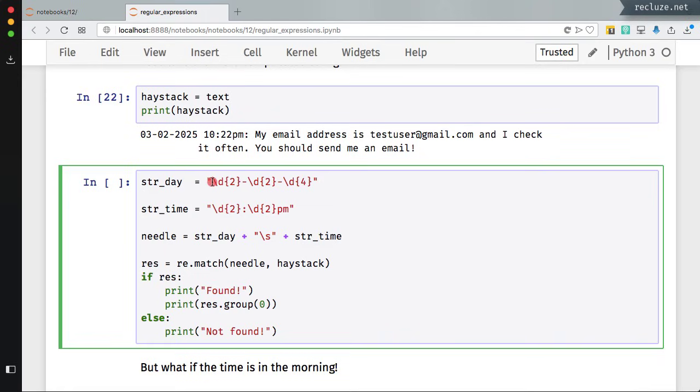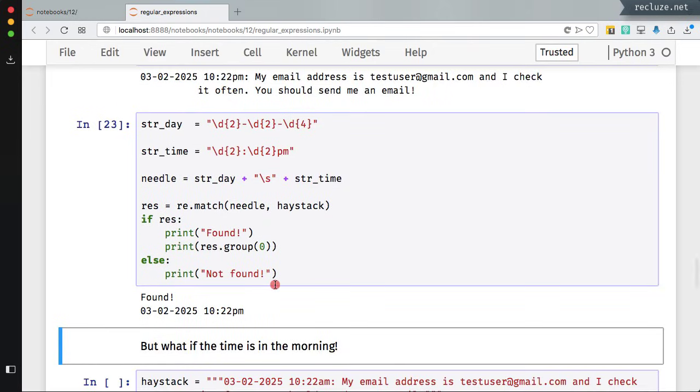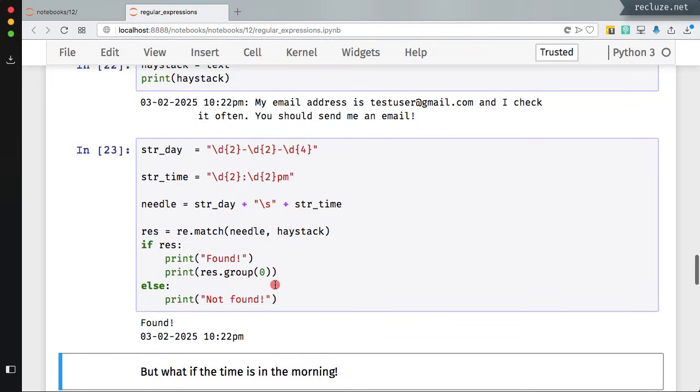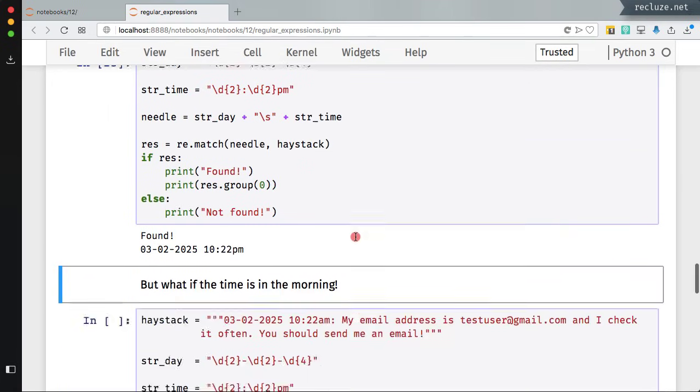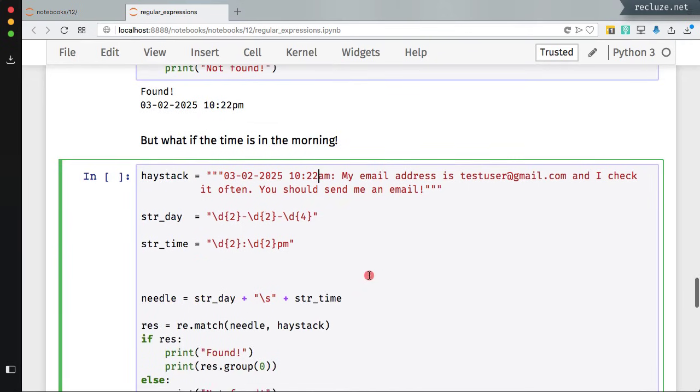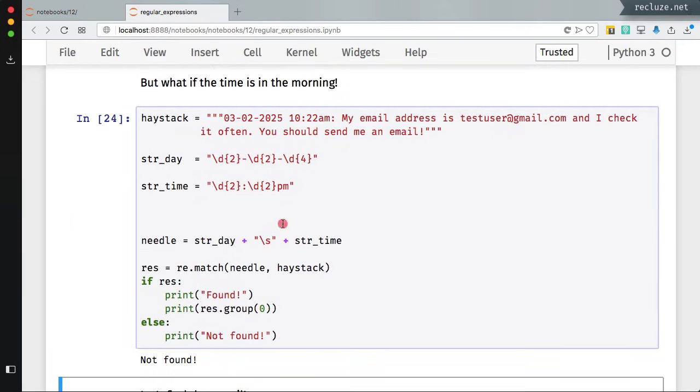So we define strday as two digits dash two digits dash four digits. That's this portion over here. Then our time is going to be two digits colon two digits and then a PM, right? And our needle is now going to be the date string, so strday, and then there's going to be a \s, so a space separator, and then the time. So that's our new needle, and we try to find it. It works fine. However, now we can reason with the fact that if I change this to AM instead of PM, it's not going to be found anymore. That's because we have hard-coded PM into our regular expression over here.